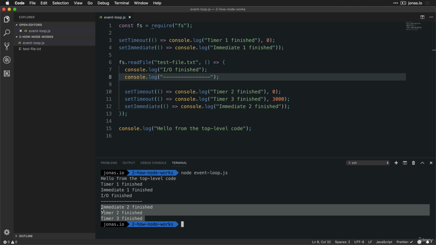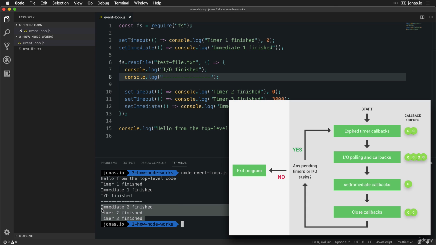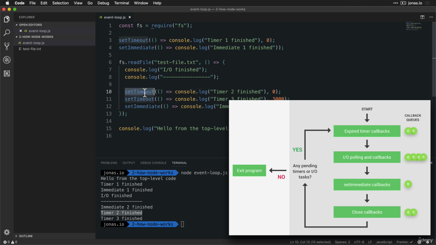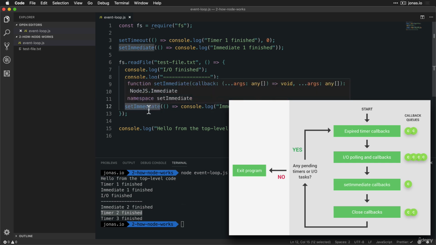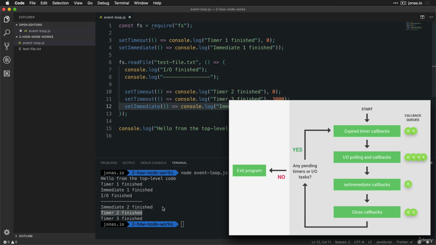Now, if you remember the diagram from the previous lecture, you will probably have thought that the timer, so timer 2 here, should actually finish before the set immediate, because in the diagram it actually appeared first right at the top of the event loop. So we have this set timeout here with 0, which should kind of be the same as set immediate, right? So why does set immediate actually appear before the set timeout?